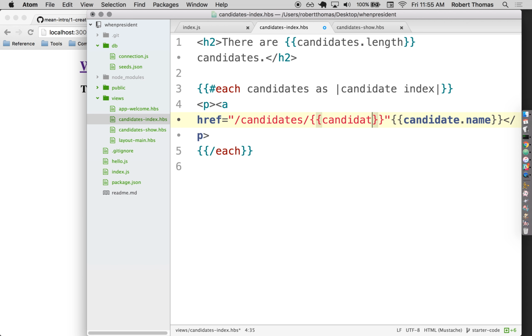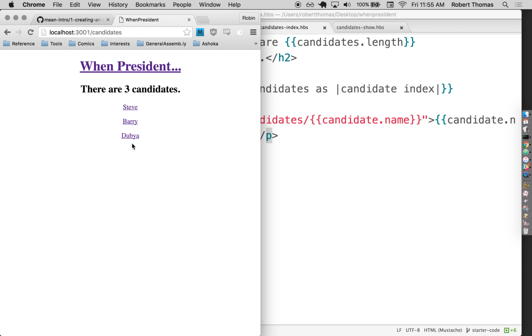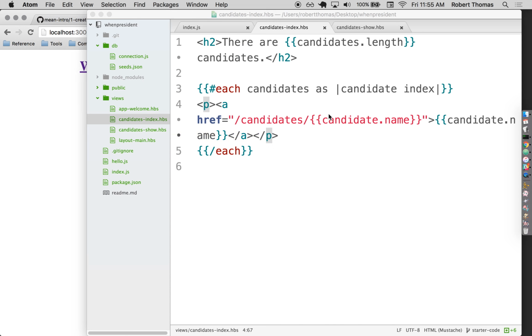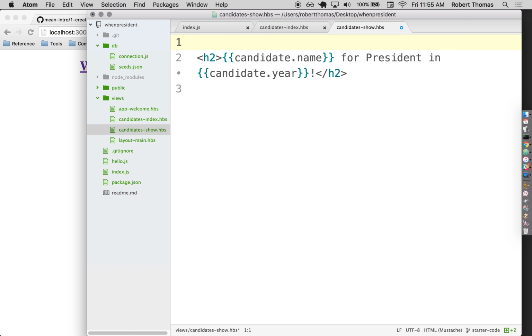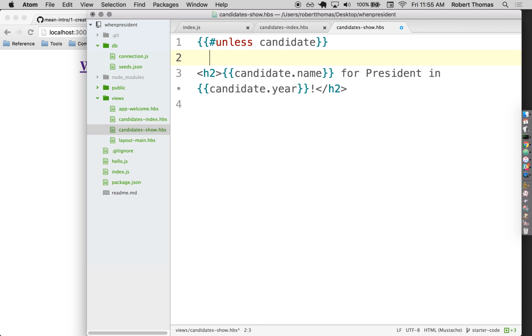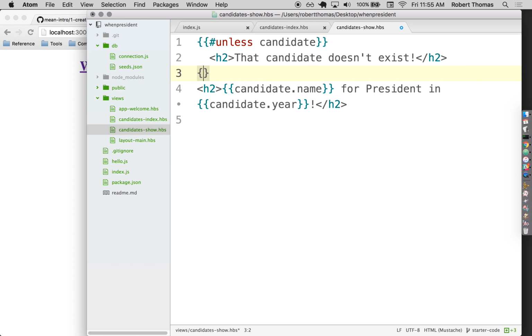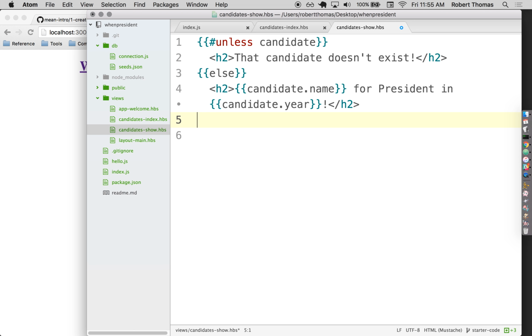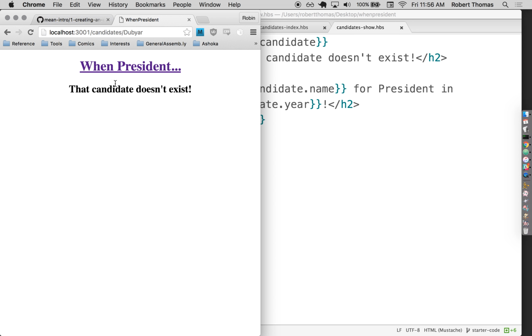So I'm going to do this. Now I should get some sweet links going on here. There you go. Now if I click on this, it should take me to W. There we go. But let's make it work if I go to WR, and he doesn't exist. So what I'm going to say is unless candidate, h2 that candidate doesn't exist, else do that, /unless. And now I get that candidate doesn't exist. If I go to W, I get W.